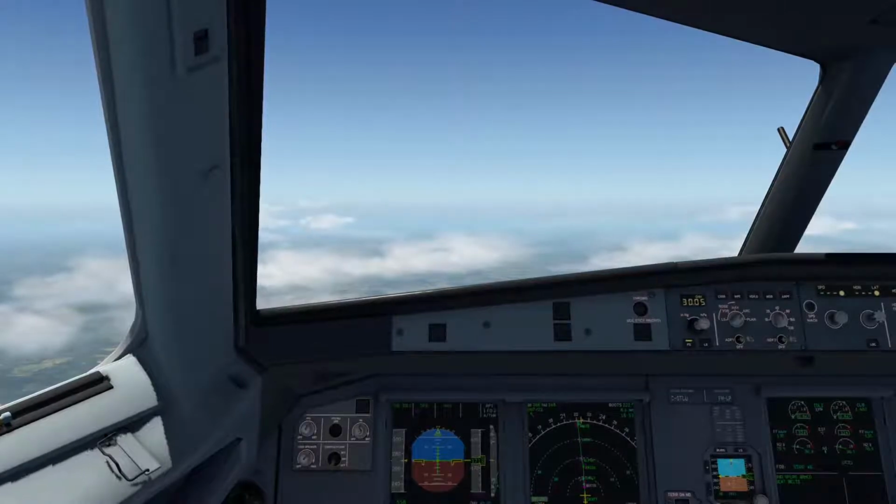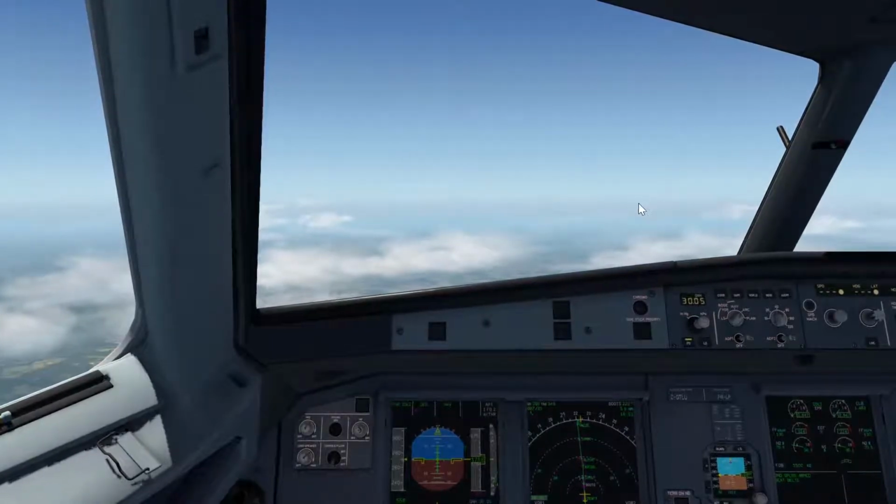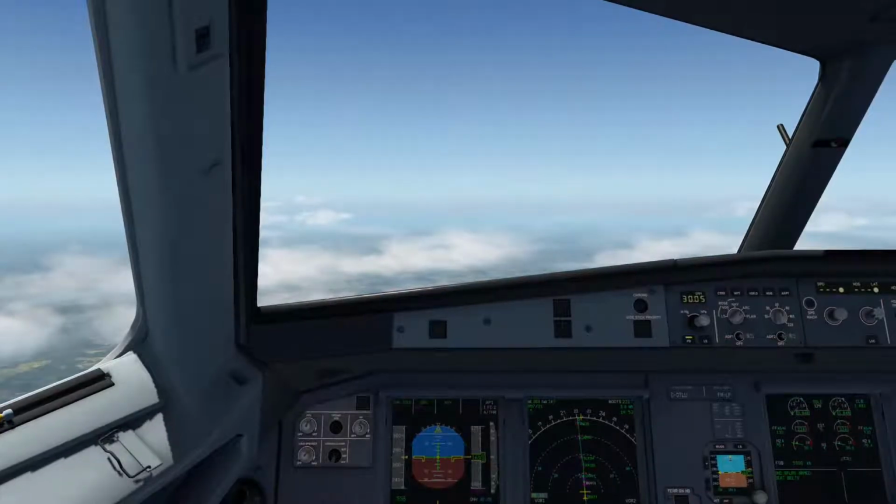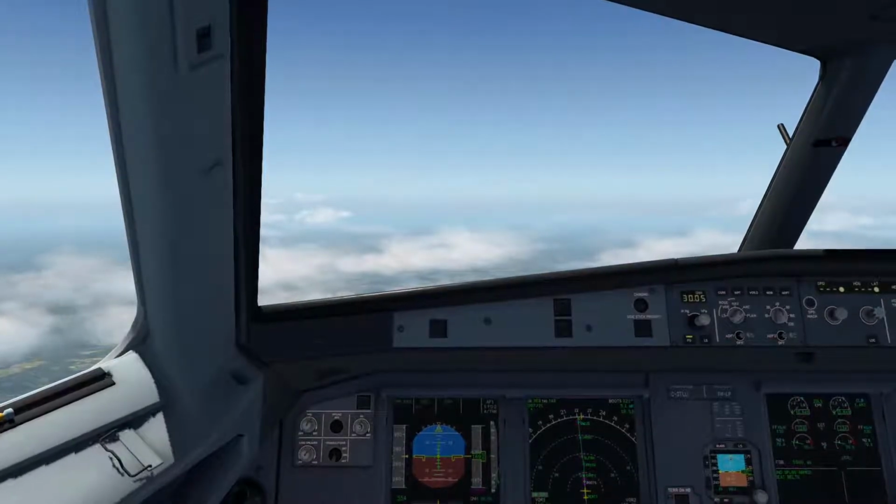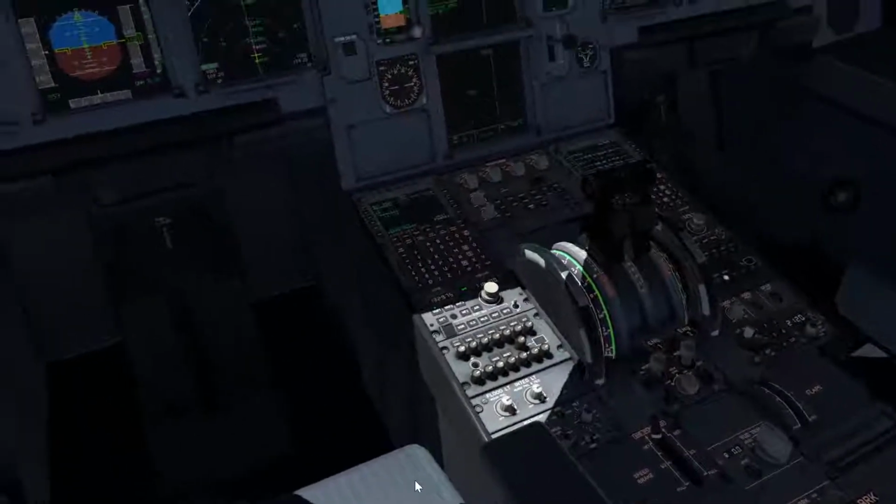300 Golf Tango, I just realized you're going to Atlanta. 300 Golf Tango, descend and maintain 8,000, the Atlanta altimeter 3000. Alright, let's try to get ATIS again. See if it's working.